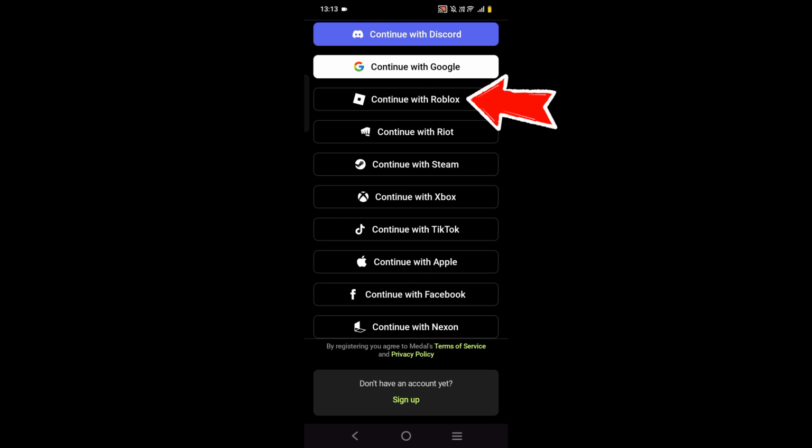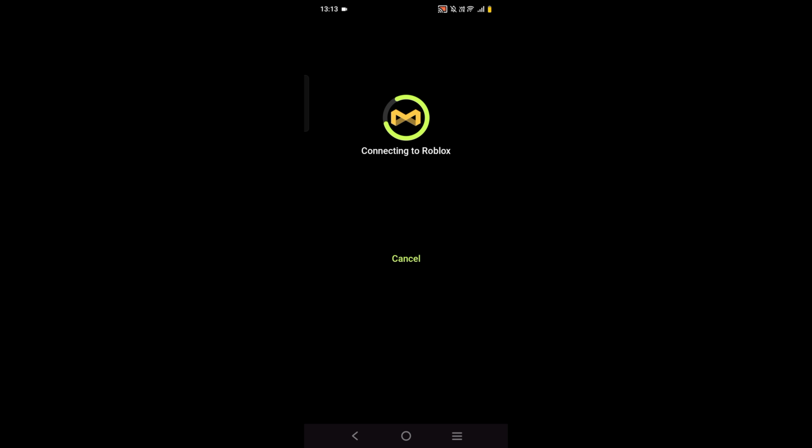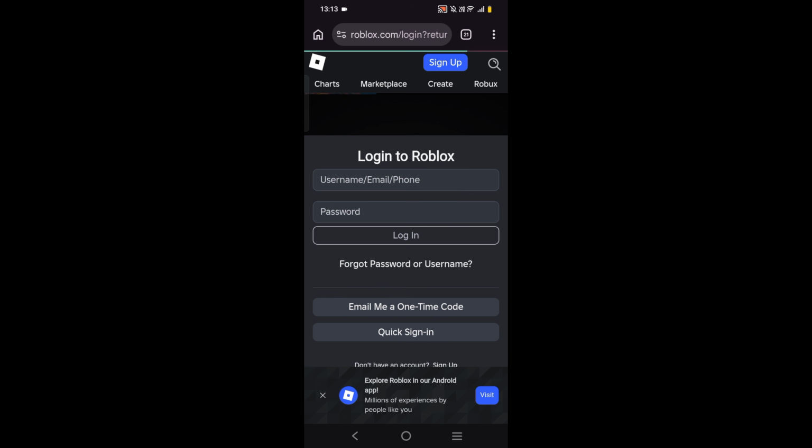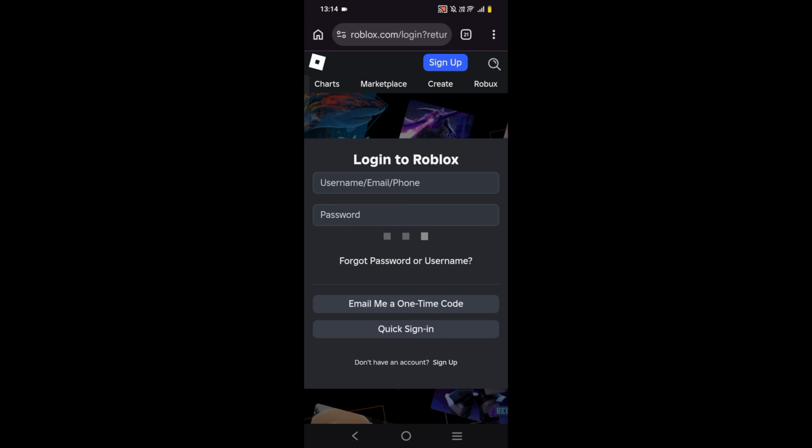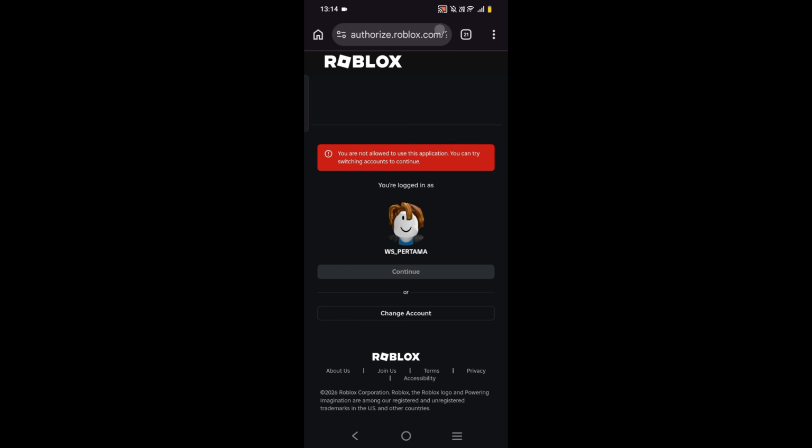After selecting Continue with Roblox, you'll be redirected to the Roblox login page. Go ahead and sign into your Roblox account. If you see a warning message like this, it means that your Roblox account isn't eligible to use Metal. In most cases, that's because the account owner is under 13 years old. So, I'll switch to a different account instead.